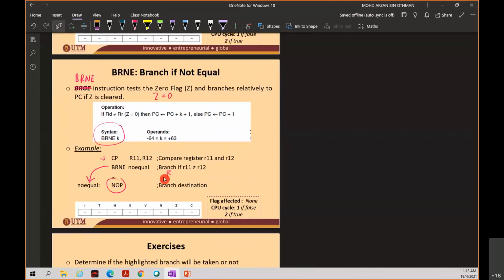If R11 is equal to R12, what happens when Z is 1? When Z is 1, it means the numbers are equal. So you will do the next instruction. Any questions up until here?